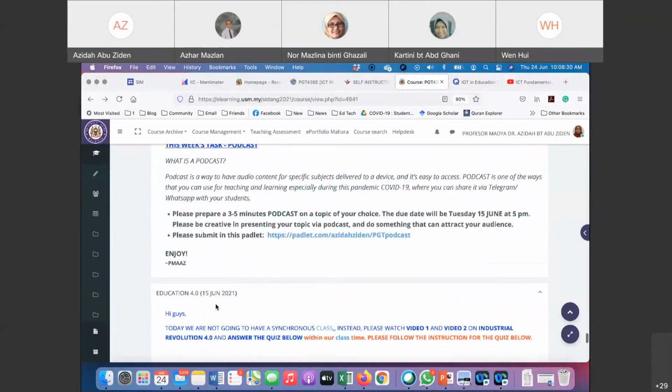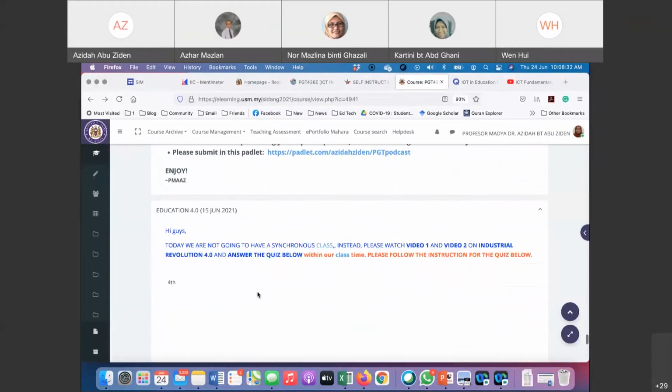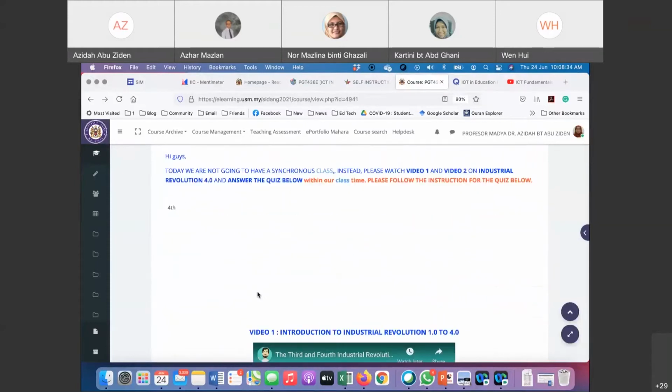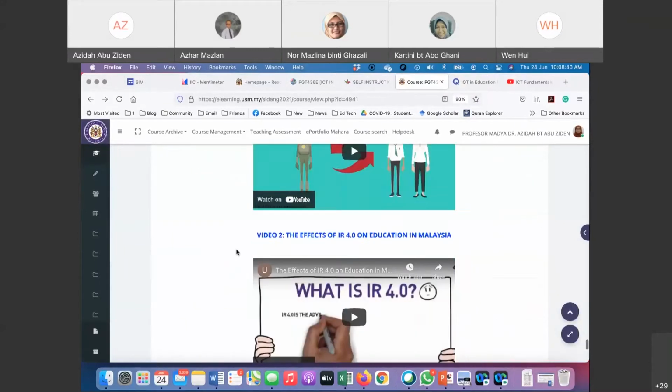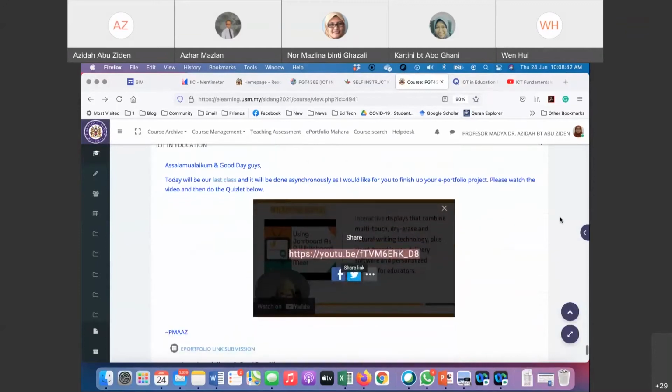Maksudnya this is topic kan, this is the unit. You kena masukkanlah Padlet tu yang you dah buat dalam ni. So if for example you buat dalam Google Site, you must give the link to the Google Site to that particular topic. Kena letaklah dalam ni.